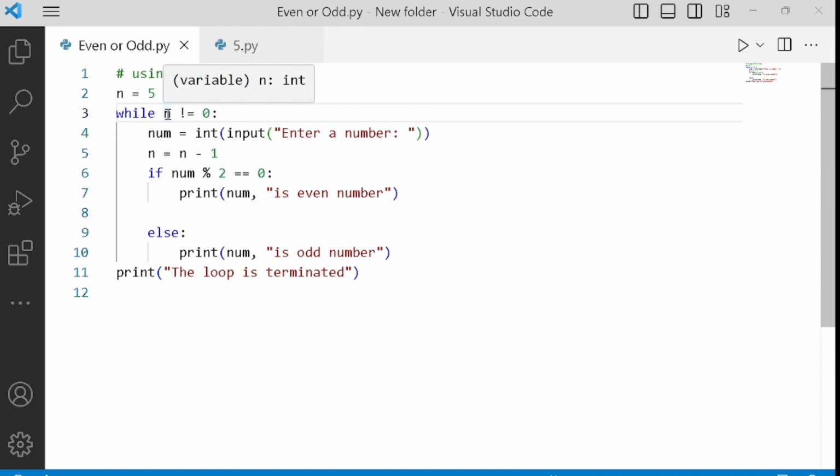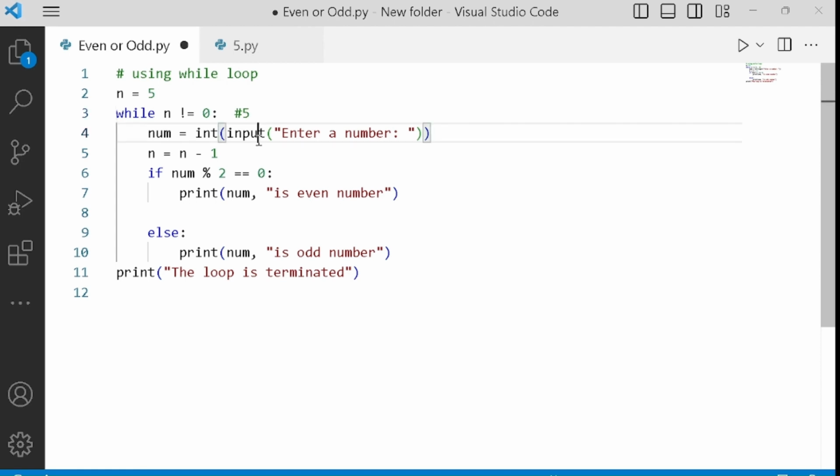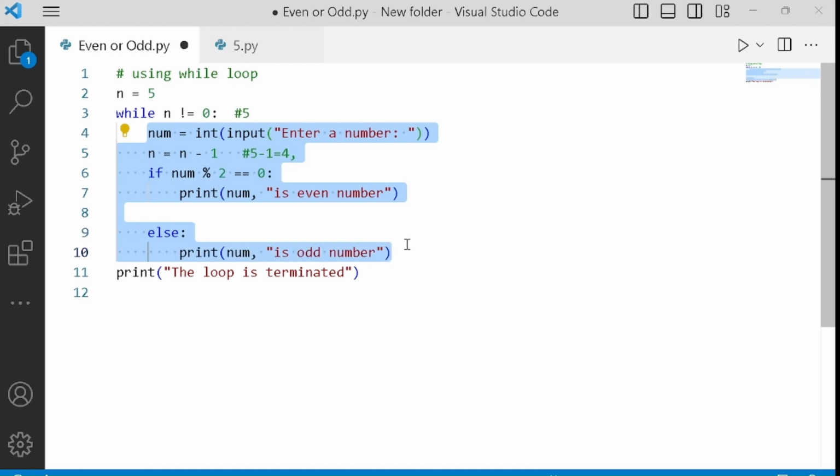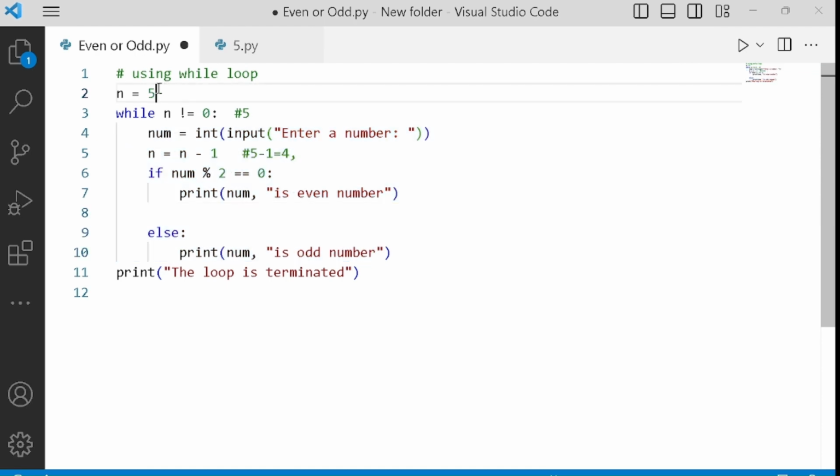The loop will start with the value 5, because the current value is 5. It will come down, ask to enter the input, then it will decrement the value of n by 1. So the current value is 5, it will decrement and then come down. After that it will check whether the number given by the user is divisible by 2 or not. If it is completely divisible, it is even, otherwise it is an odd number. And this same procedure will repeat until all the counts are done.